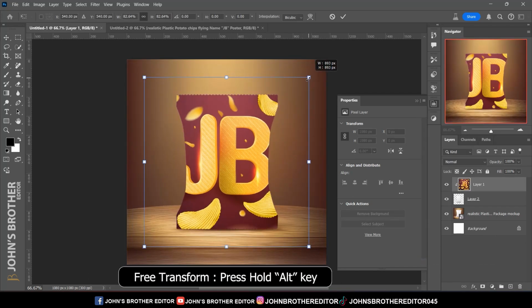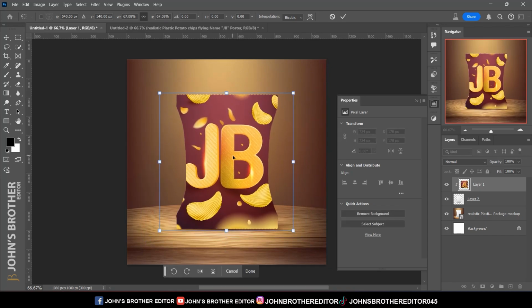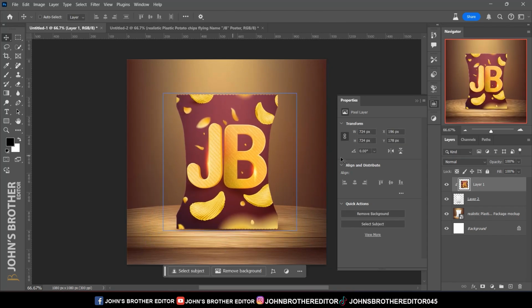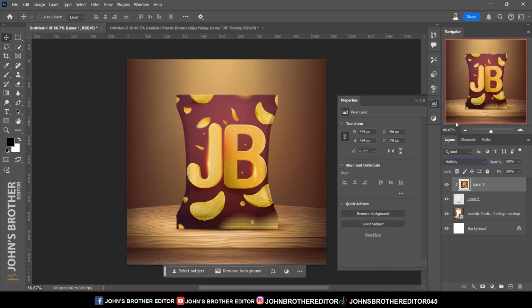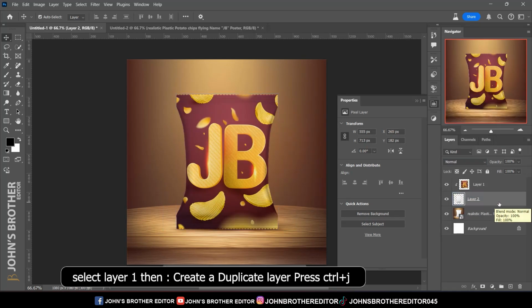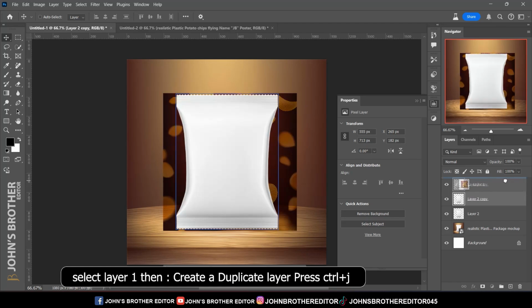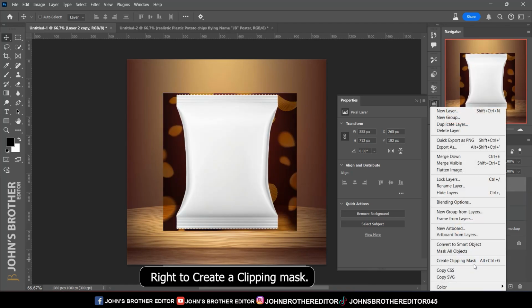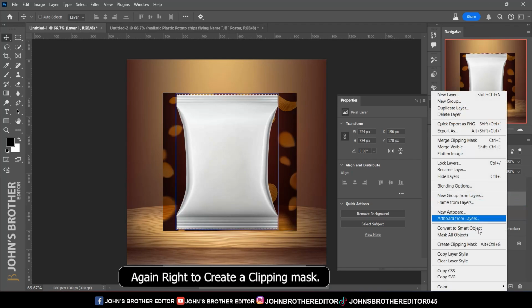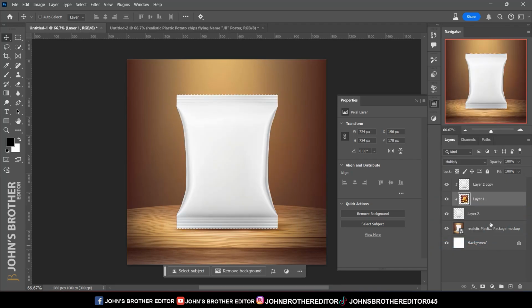Free transform, press and hold the Alt key. Change the blend mode to Multiply. Select Layer 1, then create a duplicate layer, press Ctrl+J. Right-click to create a clipping mask. Again right-click to create a clipping mask.